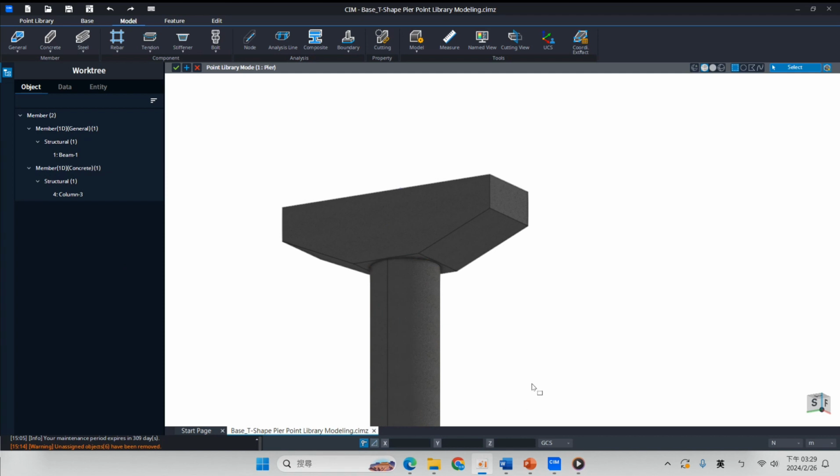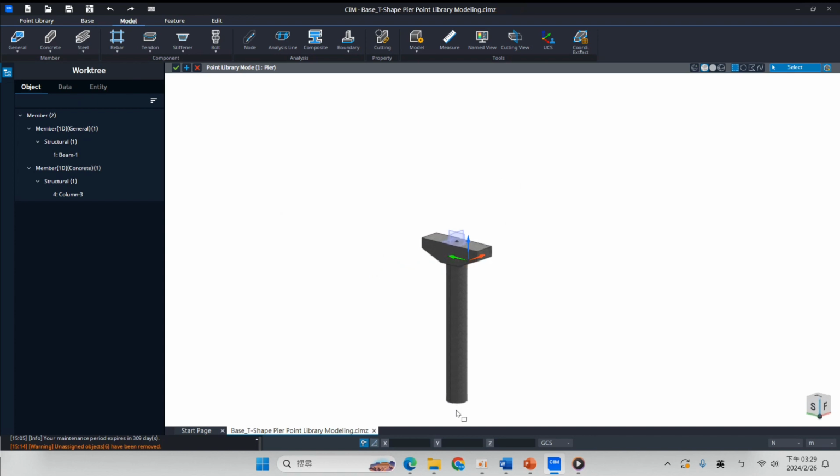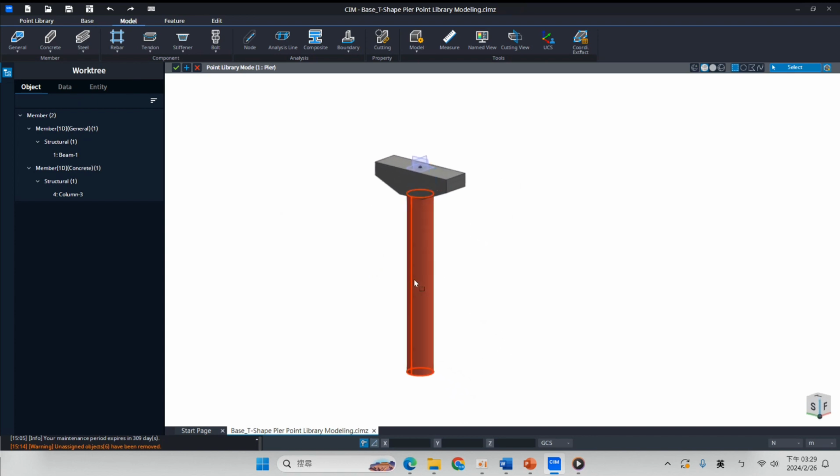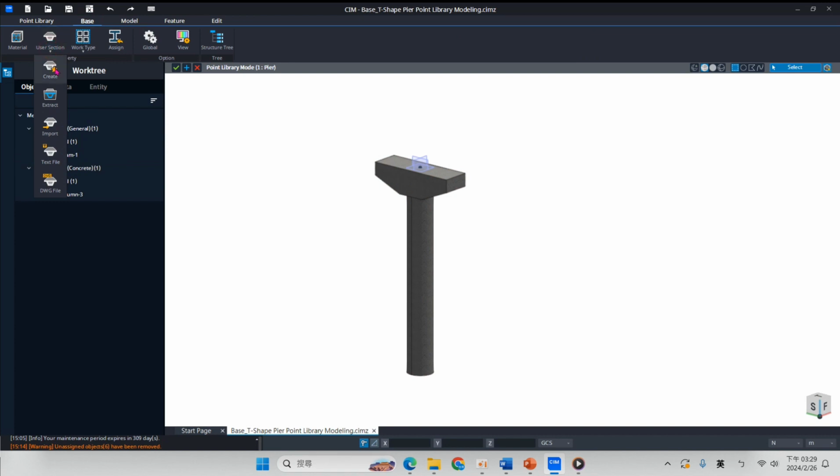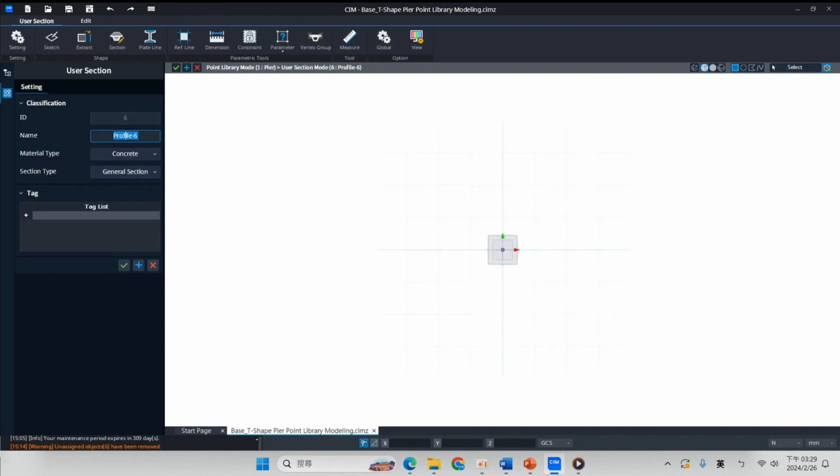Okay, after that we want to create the foundation, but previously we have been creating the column from wizard here, and this time we want to create the foundation from importing the DWG. So what we are going to do is click on base and click on user section to create, and then just change the name to foundation. Click OK.